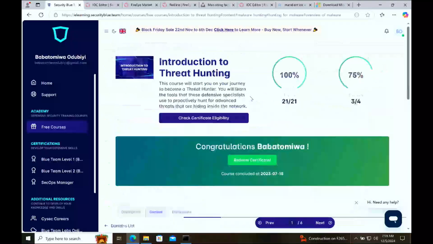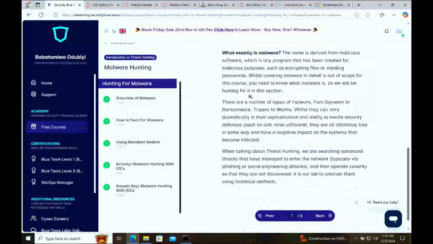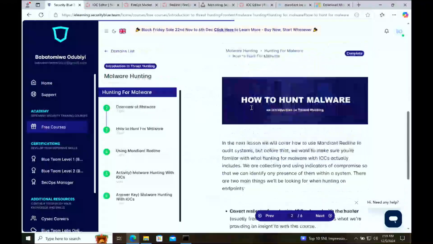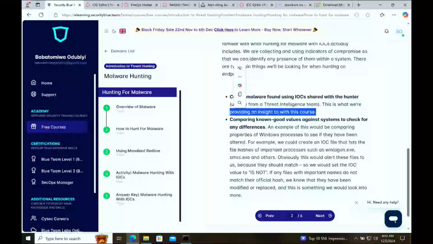So here is the malware hunting phase, right? So we are going to sort of try to hunt for that malware. How do we hunt for the malware, right? So we can hunt malware found using the IOCs shared with the hunter. So usually from a threat intelligence team, this is what we are providing an insight to in this course. Or we compare known good values against systems to check for any differences. So an example of this would be comparing properties of Windows processes to see if they have been altered.